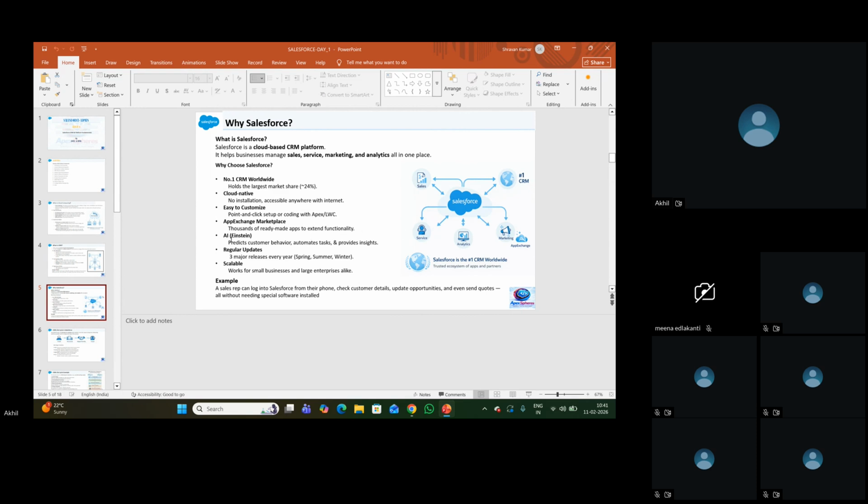Salesforce also has AI Einstein predictions, which has been implemented into Salesforce. With the help of this, we can predict customer sales. We can predict customer activities, sales, etc. And the other thing is Salesforce.